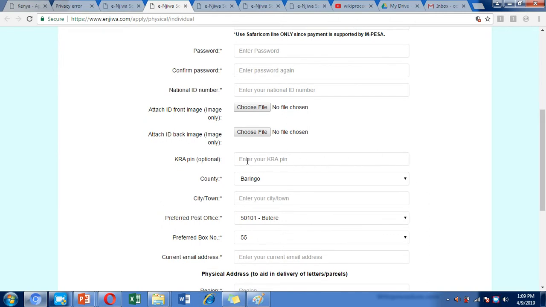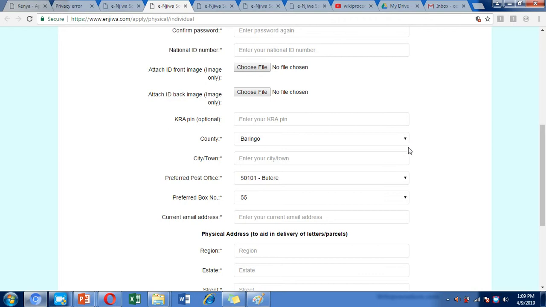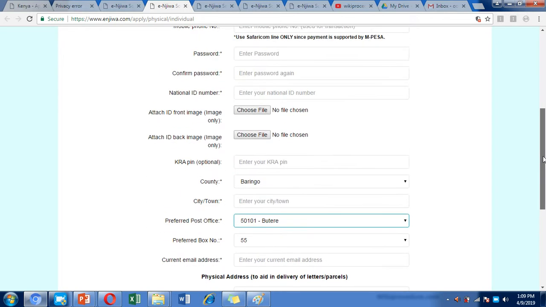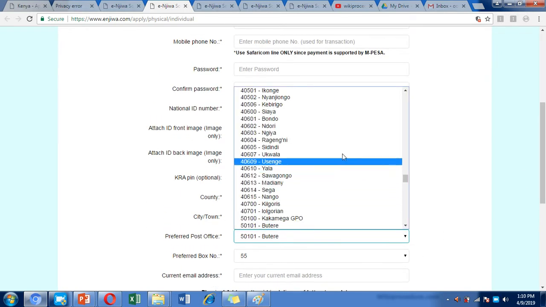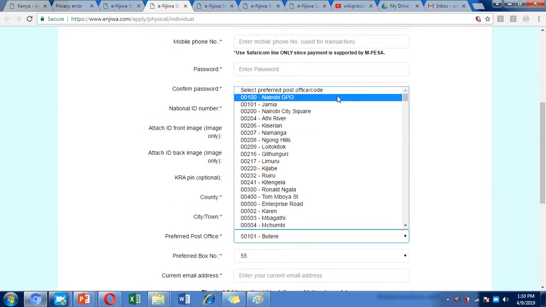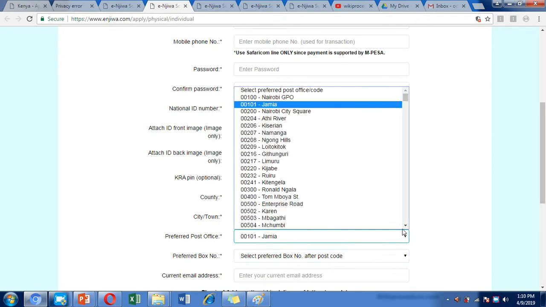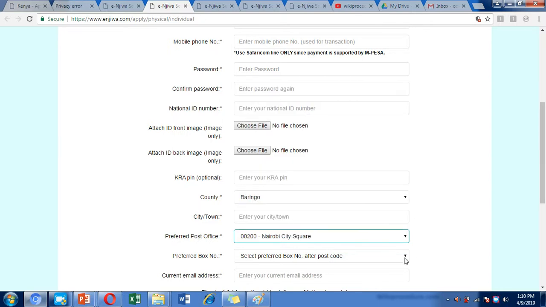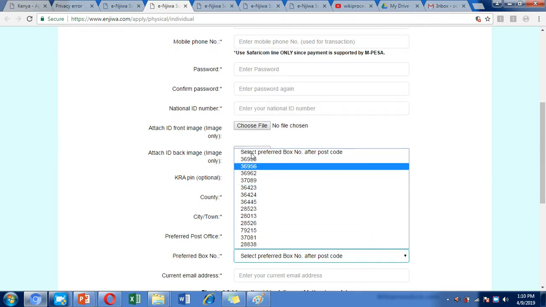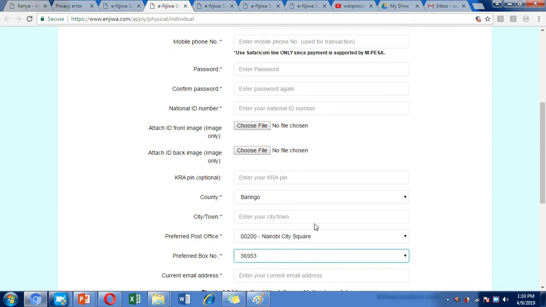It's optional if I can put my KRA pin, select my county, and this is the most important part right here. Now you can select where you want to have your postal office or your postal box. For example, if I want my postal address in Jamia Postal Office, I can just click here, and they are going to give me the available postal addresses. For Jamia Postal Service, they are full. Let's say I want City Square. City Square, we have this number of boxes available, and I can select whichever box I want.